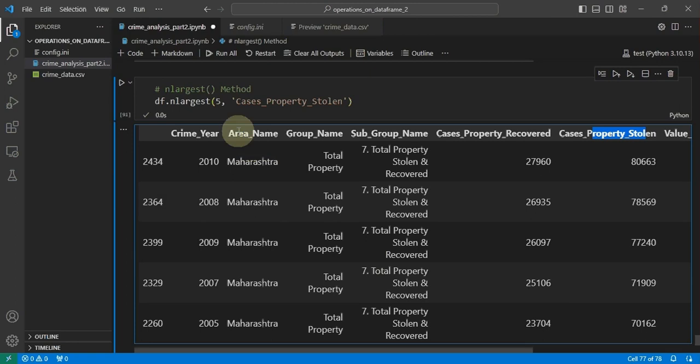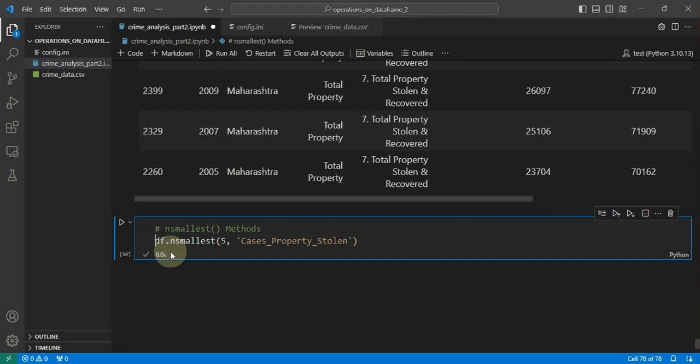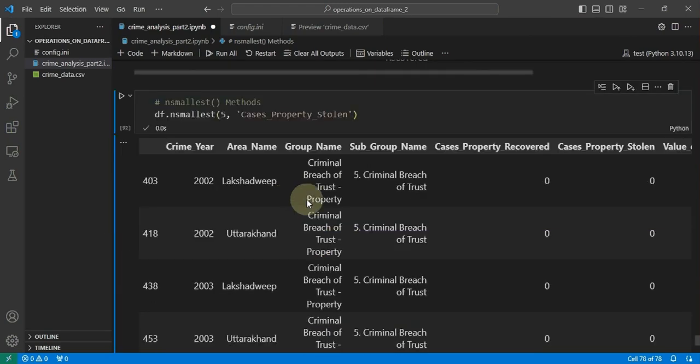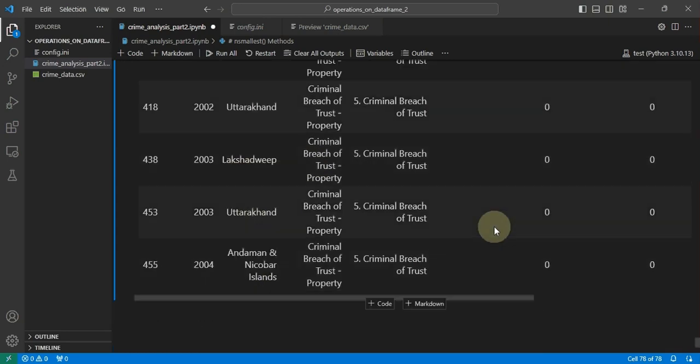So if you see, the area name is basically Maharashtra. So in this way, we can see that the number of properties stolen is higher in Maharashtra, right? Because for all the 5 records, the area name is Maharashtra. Similarly, we can go for smallest also. The way is nsmallest. If you do this, then we got 0 cases registered in Lakshadweep, Uttarakhand, and Andaman and Nicobar Islands, and so on.